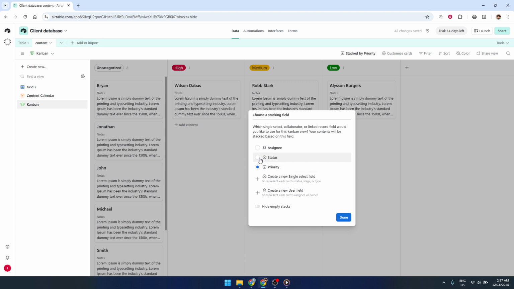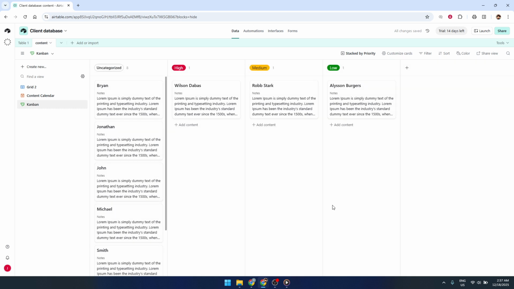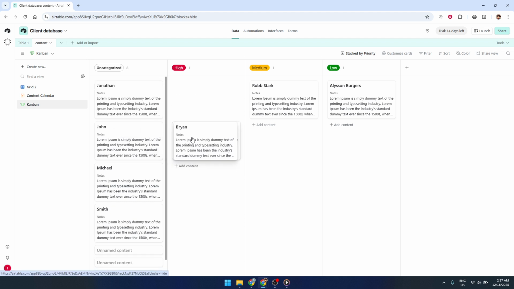Next, you need to tell Airtable how to group your records into columns, which are called stacks. The Kanban view requires a specific field to be used for stacking. This field determines which column each card appears in. You can choose an existing single select, user, or linked record field. If you're managing tasks, a single select field is usually best.